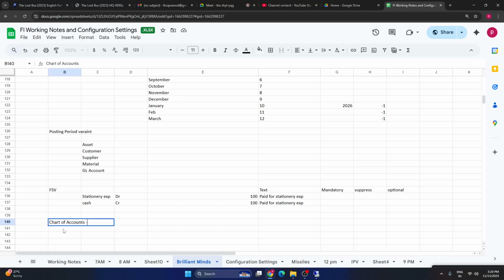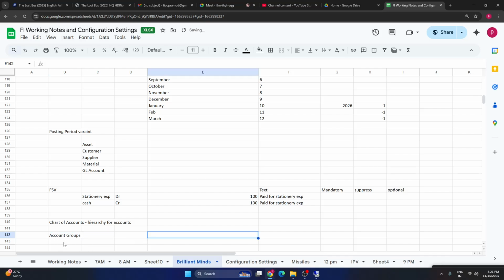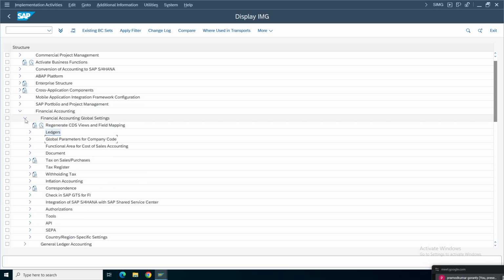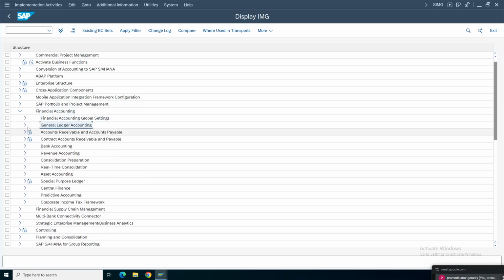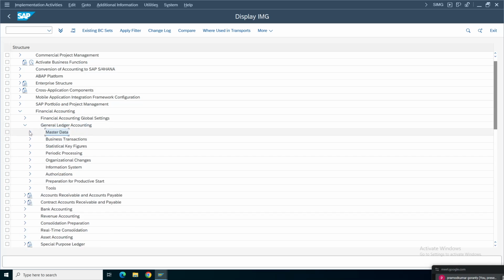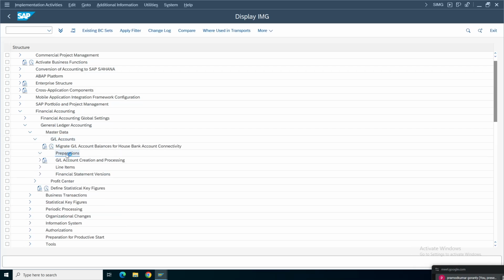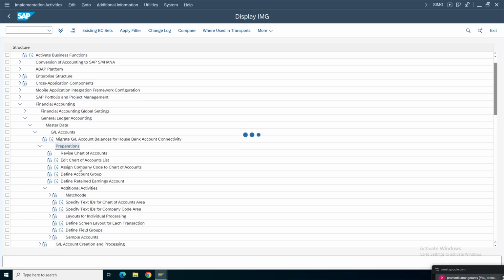So basically it's a hierarchy for accounts. Under the chart of accounts, we create account groups. Under account groups, you will see many account groups. For example, financial accounting, GL accounting. Under GL accounting you can see master data, under master data you can see GL accounts, under GL accounts you see preparations, and under preparations we see chart of accounts. Edit chart of accounts. So now I'm discussing the account group, right?